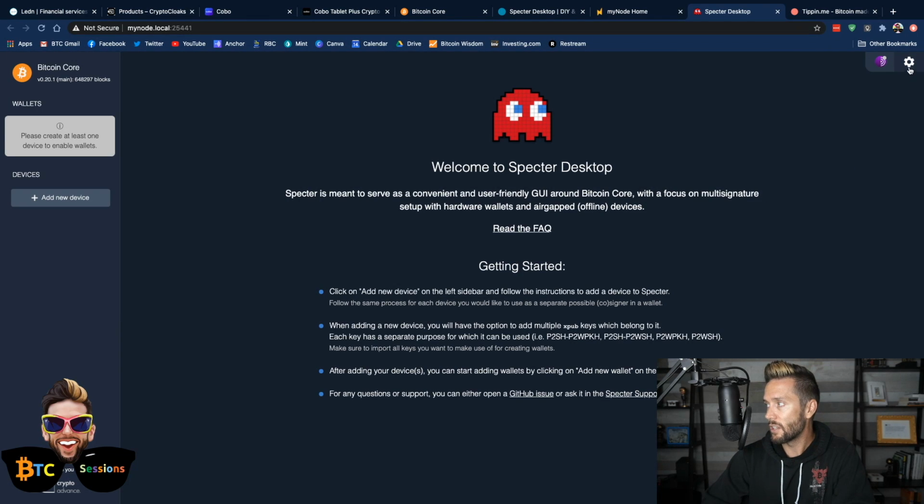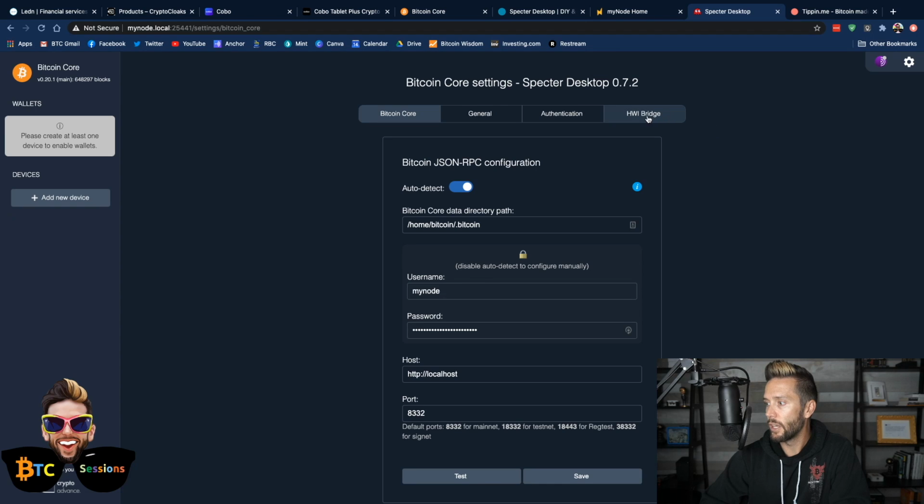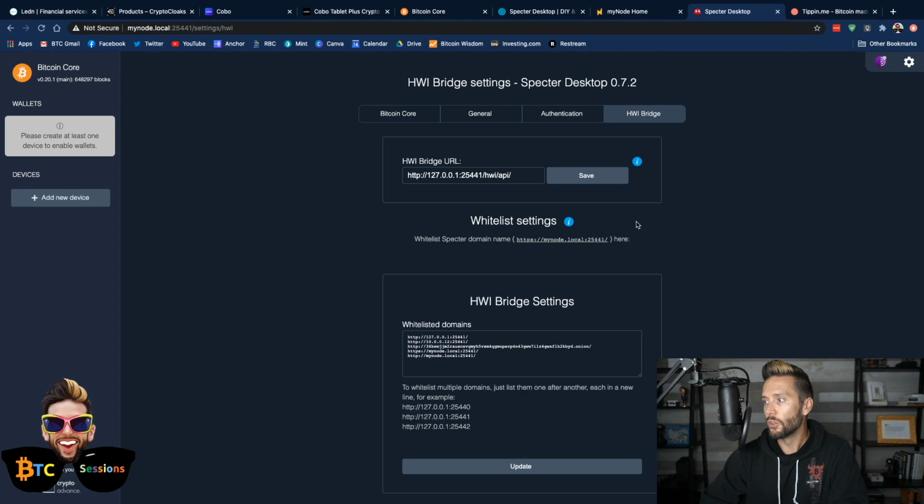Anyways, you go to the settings in the top right. Then when you get in there, you're going to head over to a tab. Once it loads, you're going to head over to HWI Bridge, or hardware wallet interface bridge. Okay, so when I click on that and it loads up momentarily, there we go. You're going to put in exactly the same information listed here. I'm not going to read it out because it's just numbers.